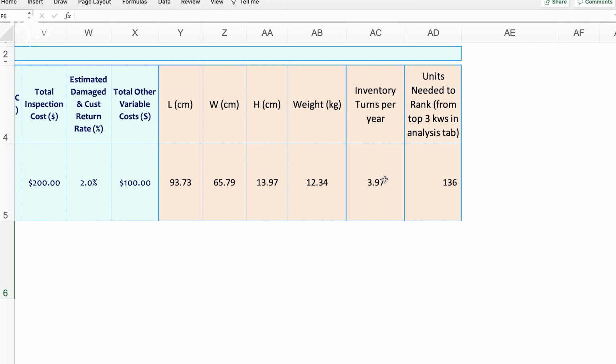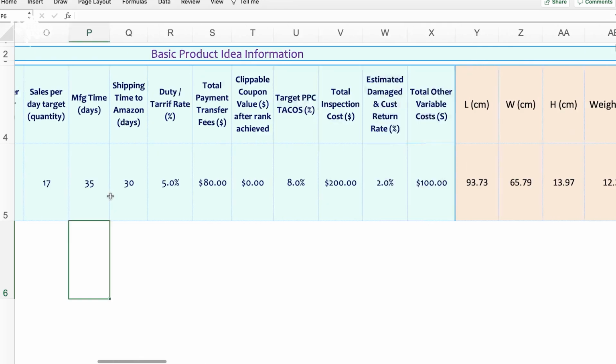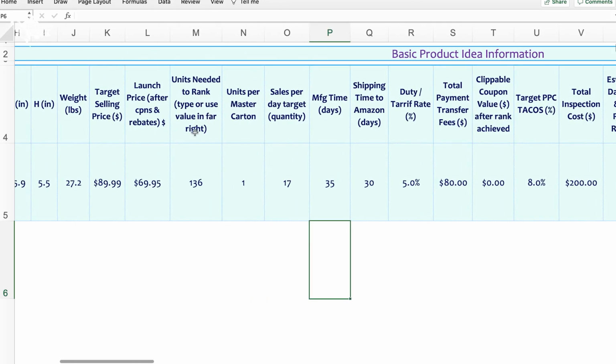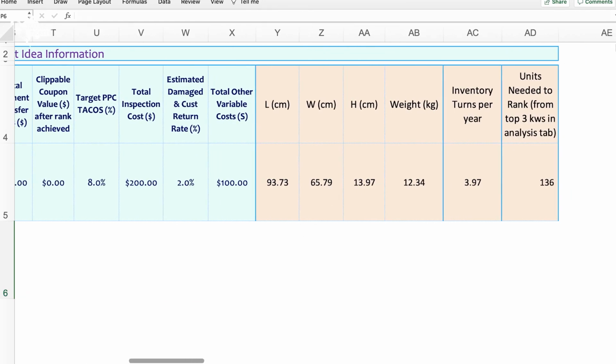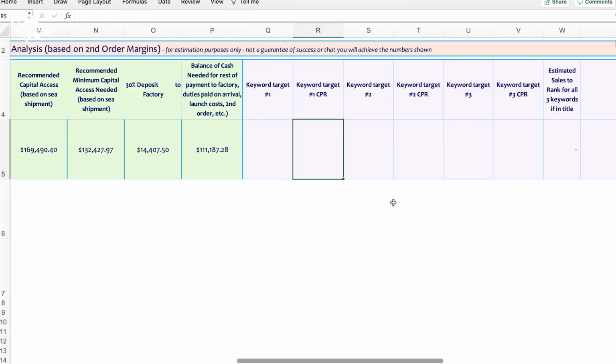The last column over here is the units needed to rank. And this is going to, by default, enter the data that was right here on the units needed to rank. However, if you've filled in down here on the bottom, you see the long-term bottom line analysis tab. On the right-hand side of that tab, there's some places where you can enter your keywords. For example, if this is the cornhole, if we entered a backyard game, let's say was one of the keywords that we were going after.